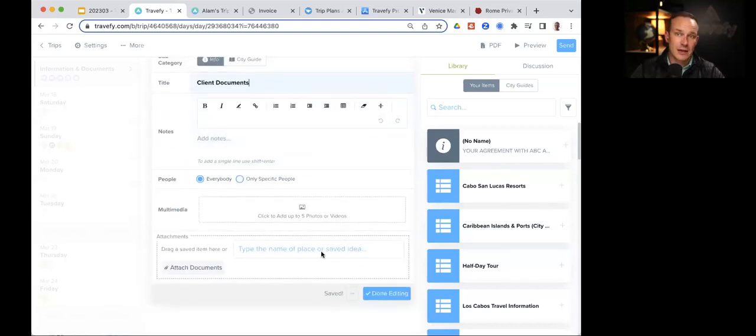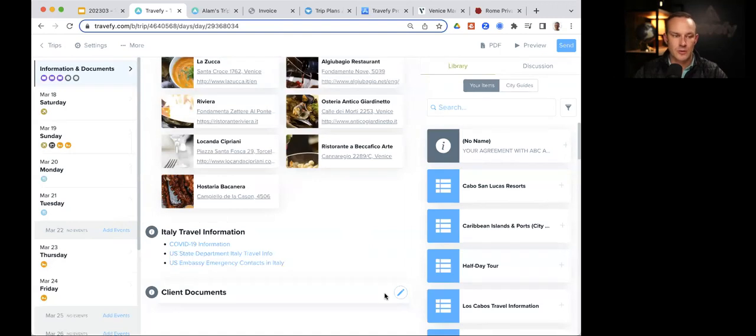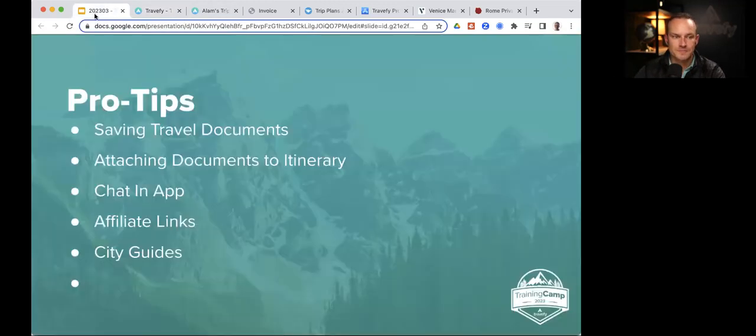Now, you don't have to do that. Sometimes if you're worried about privacy, you could wait to do that until an emergency arises. Maybe the client lost their passport, God forbid, that would be terrible, or needs a copy of their vaccination card or something like that. Then you could attach them in. It's a really easy, quick way to give them access so that they can pull it up on their phone within there. Also, you can attach in supplier invoices, things like that. Might be helpful to group and organize those into one information event within Travefy, but that's pretty easy to do within there. So we talked through saving travel documents, attaching documents to the itinerary.